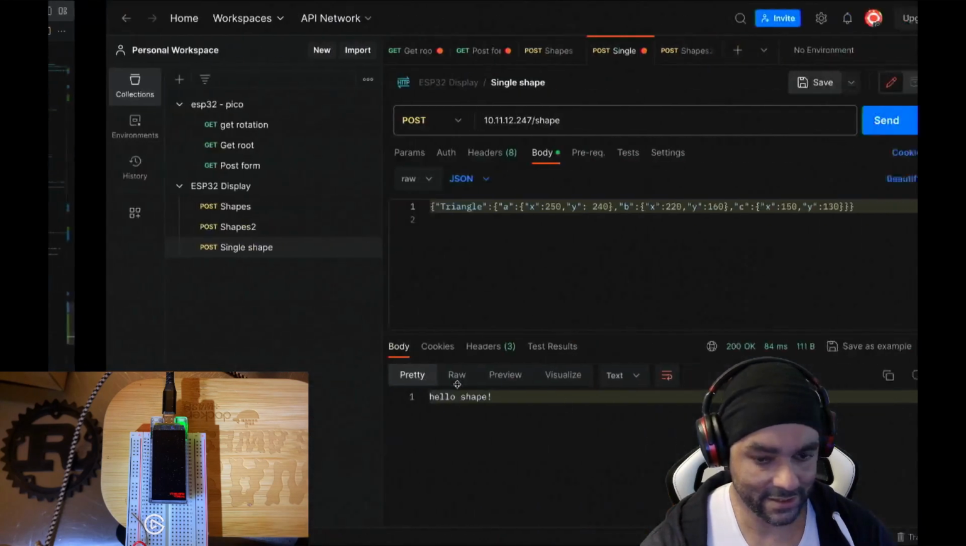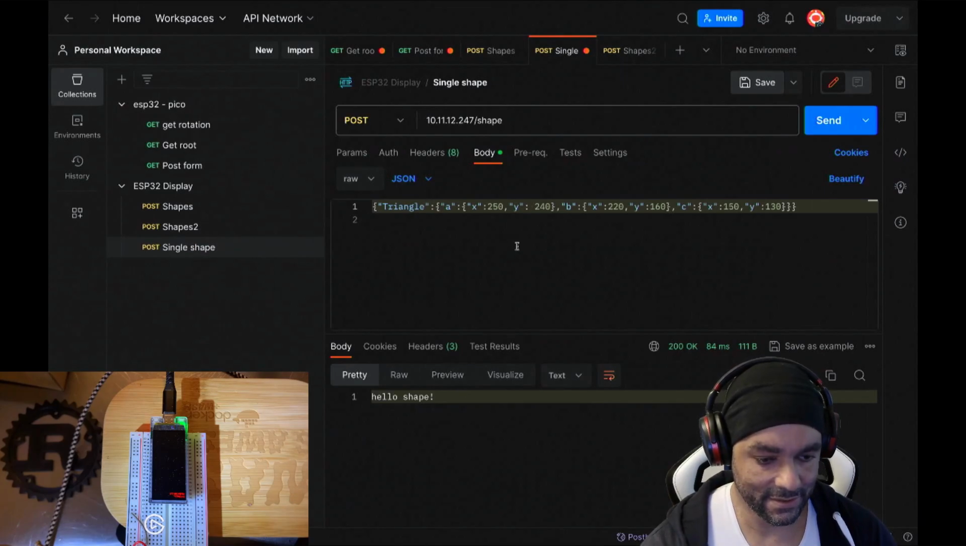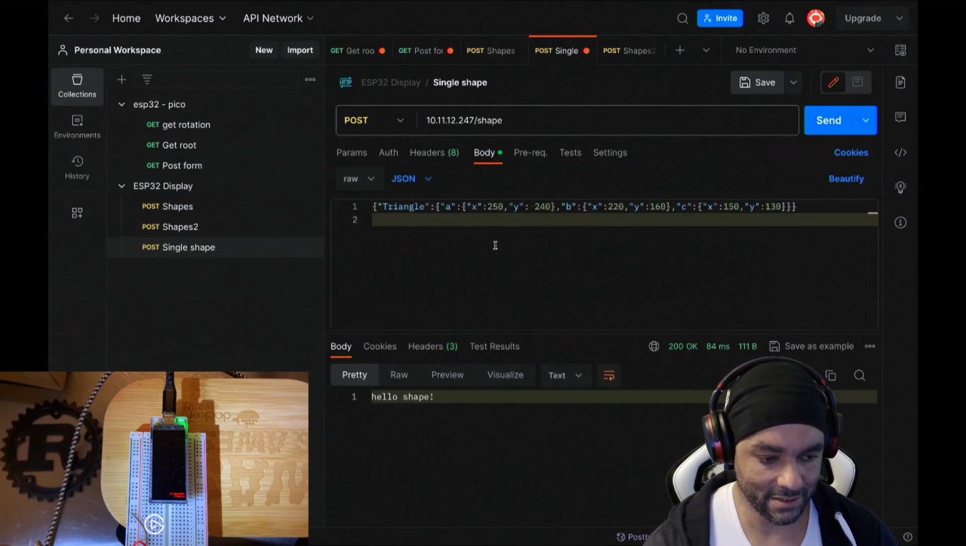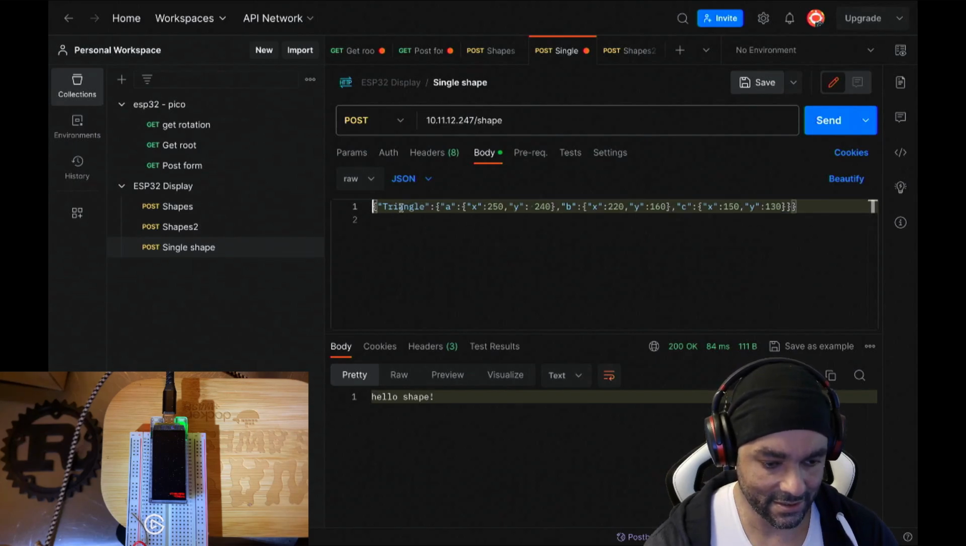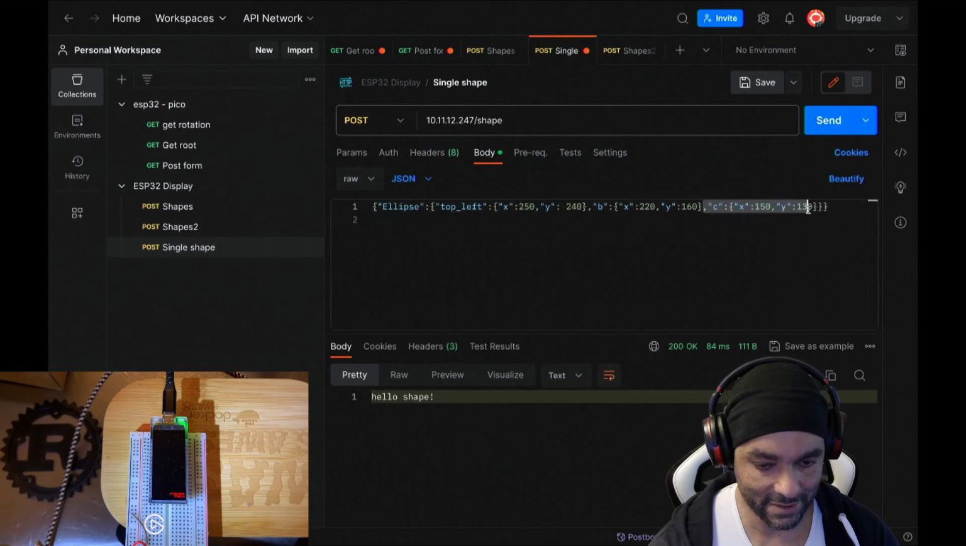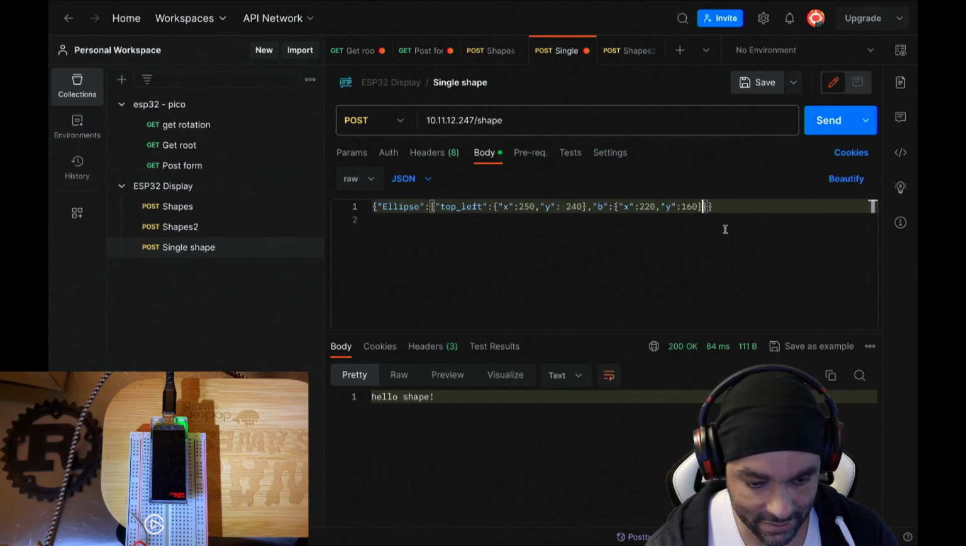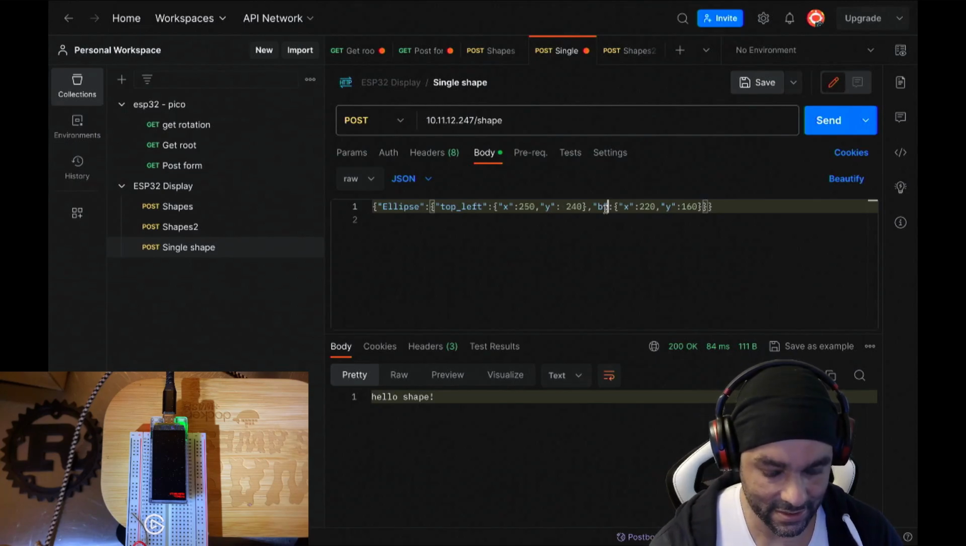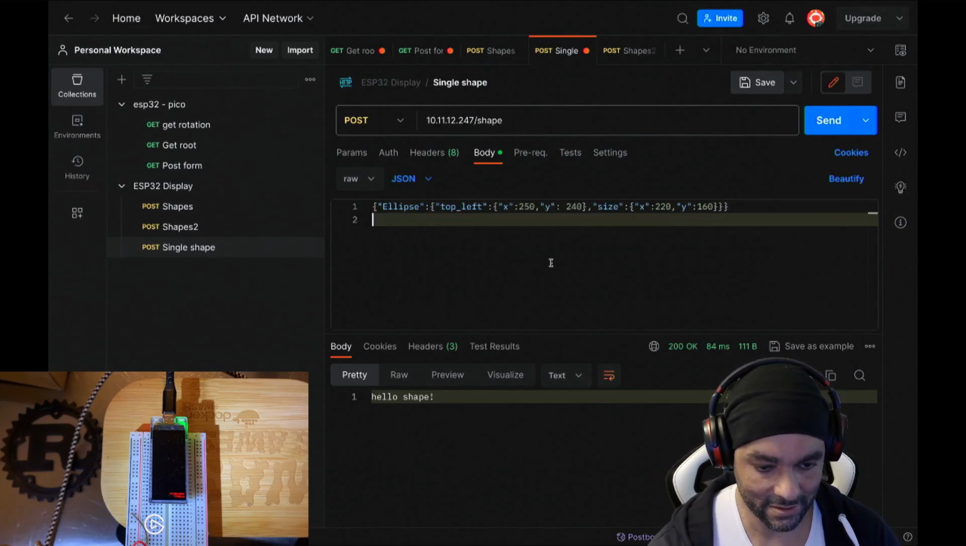Okay, it's listening. So let's, I think it's then ellipse, top left. Is that, and then we need to say remove this one, and then size. I think as good as any. Let's see what happens.